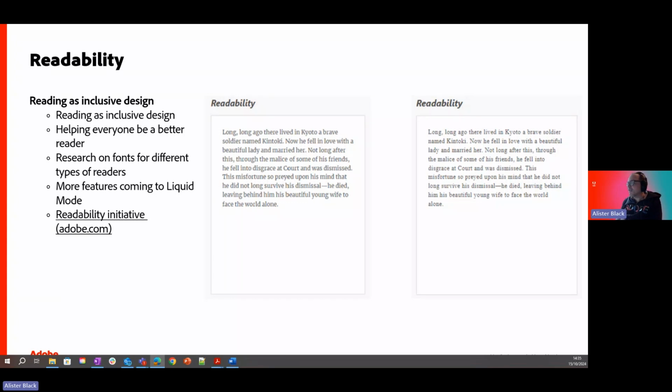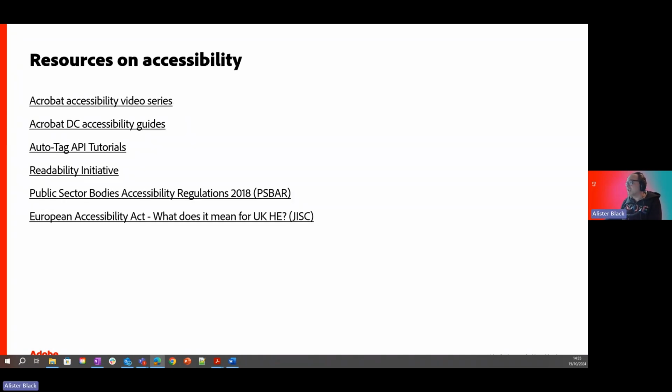So there's information there about the Readability Initiative. If you want to find out more about that, I just think it's a really interesting thing that we've been involved in. So that's really all I want to talk about today. The last thing here is really just some of the resources that are available. I think there are some really good resources that we have.